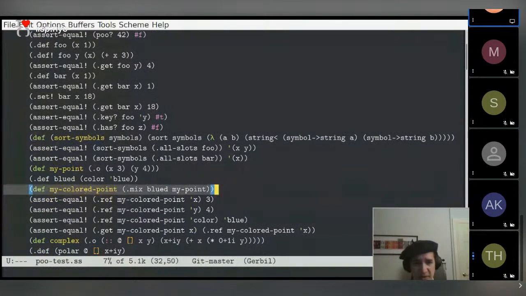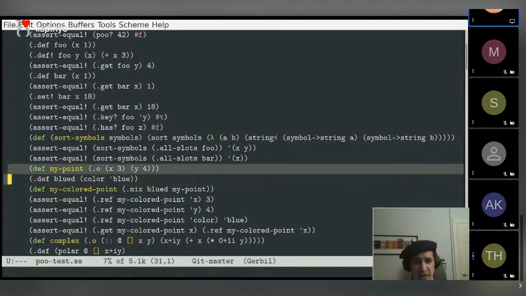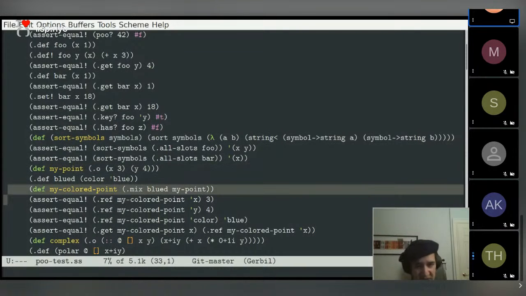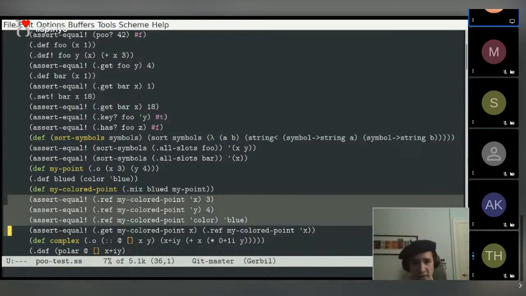And mix two things. So here I have the famous blue point. Where is the blue point? Here's a mixin that just says the color is blue, and here's a point that just has x 3, y 4, and I can mix them to make a blue point. And indeed, its x will be 3, its y will be 4, its color will be blue.